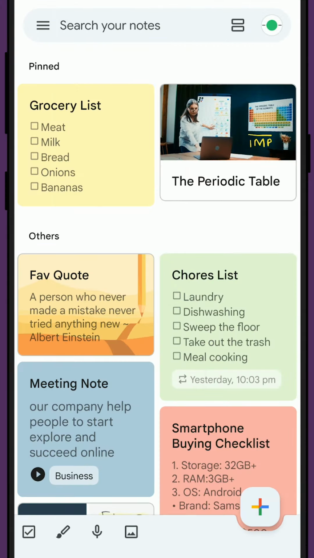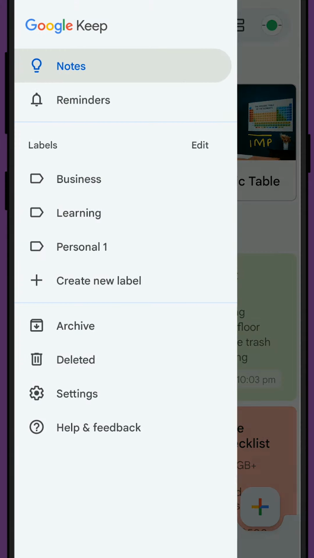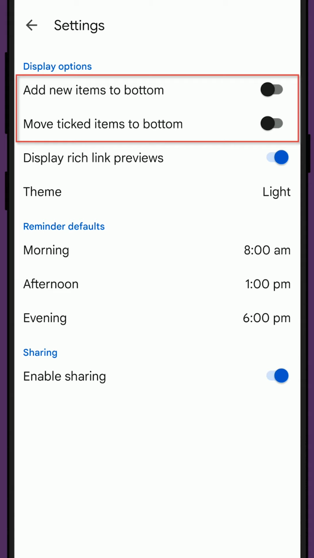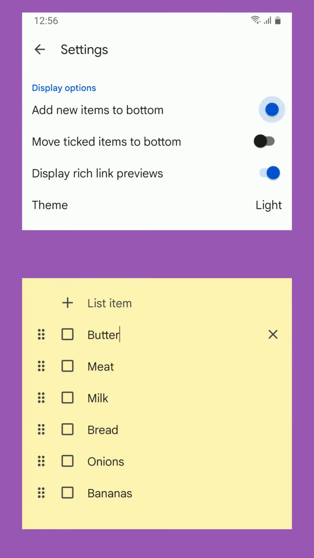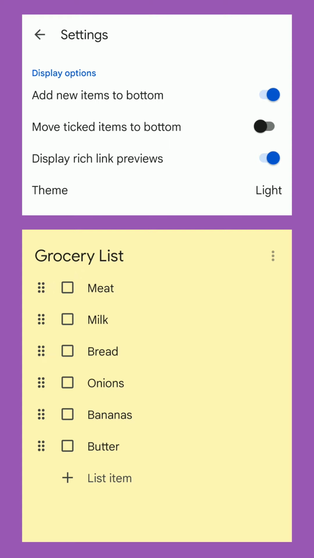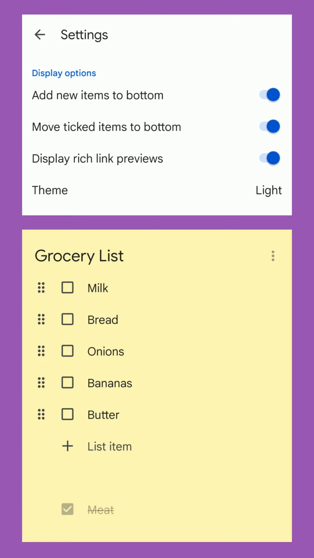You can change Google Keep settings by going to Menu and Settings. The first section is about display options. These two options are for lists. Switch it on to add new items to the bottom. And if you want to move checked items to the bottom, switch this one on.